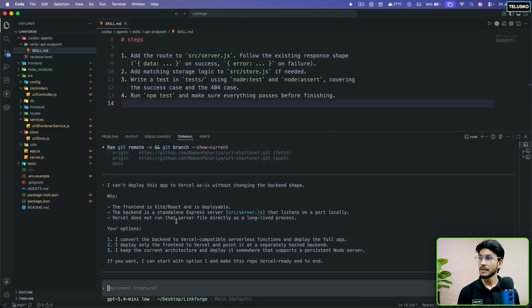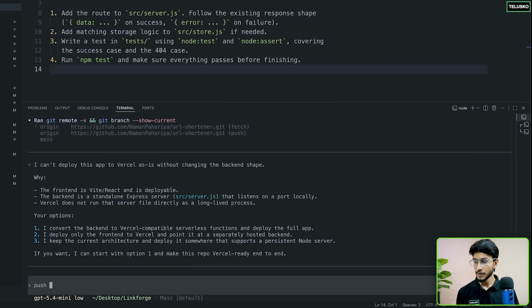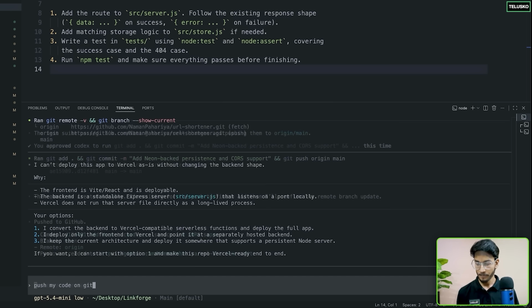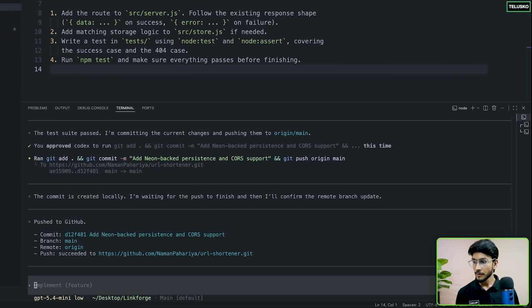I think the problem is that we have not committed all the code, so that's why it's not able to fetch the latest one. So I need to first commit this. I'll say push my code on GitHub. Okay, it has now pushed. Let's go back to the Vercel command and now let's try to deploy again.